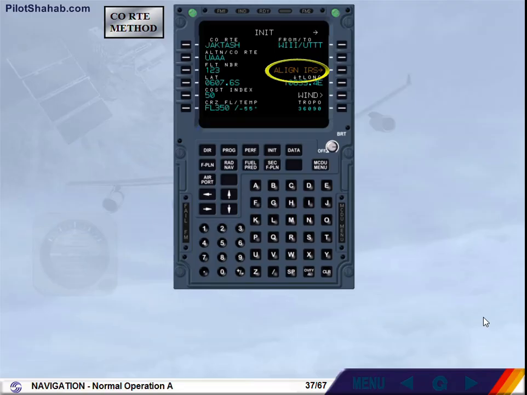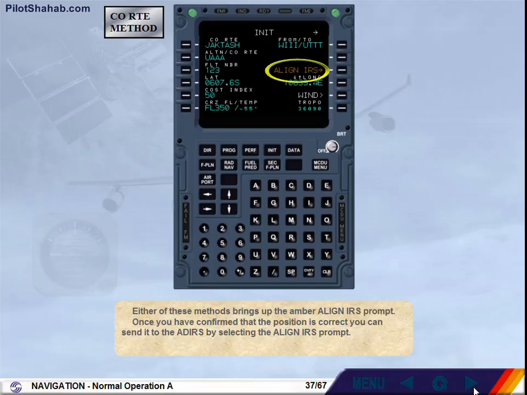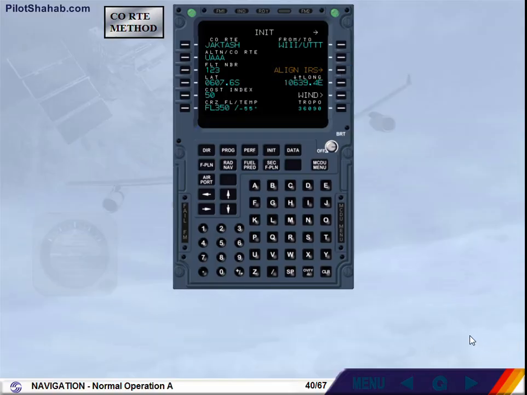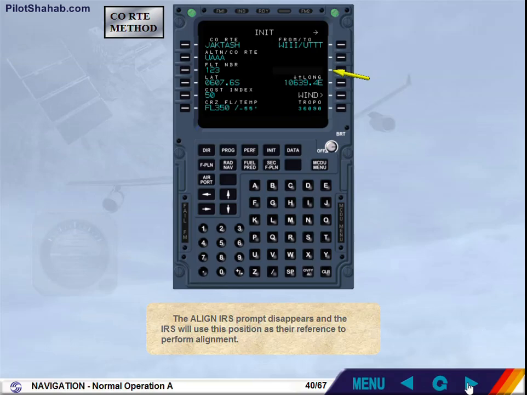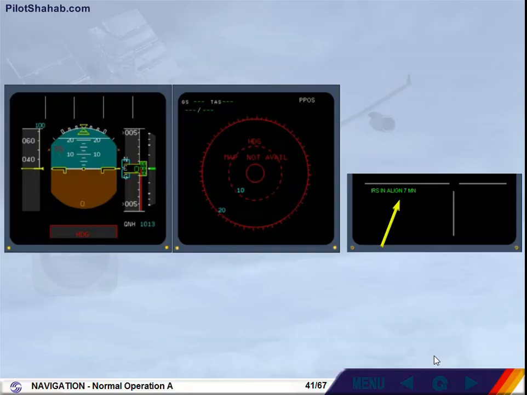Once you have confirmed that the position is correct, you can send it to the ADIRS by selecting the Align IRS prompt. Send the position to the ADIRS. The Align IRS prompt disappears, and the IRS will use this position as their reference to perform alignment. The IRS in Align message on the engine warning display counts down the time remaining until full alignment is completed. We have speeded up this countdown for you.